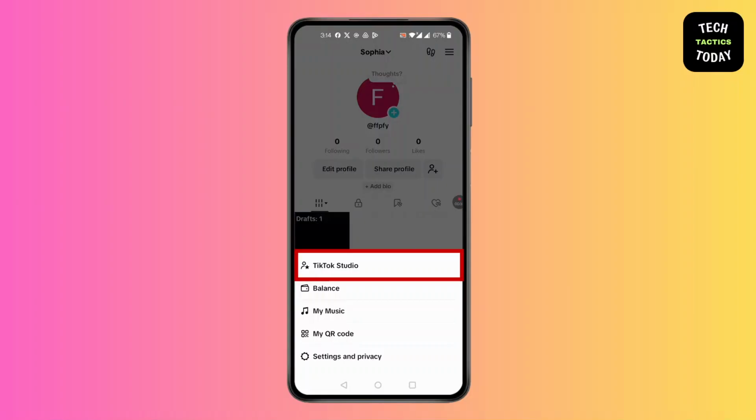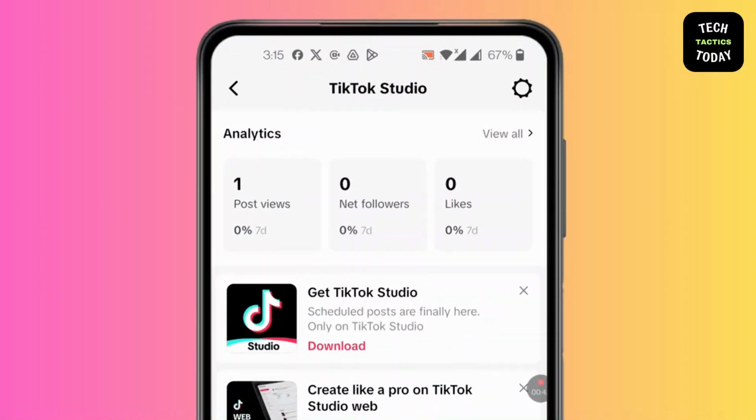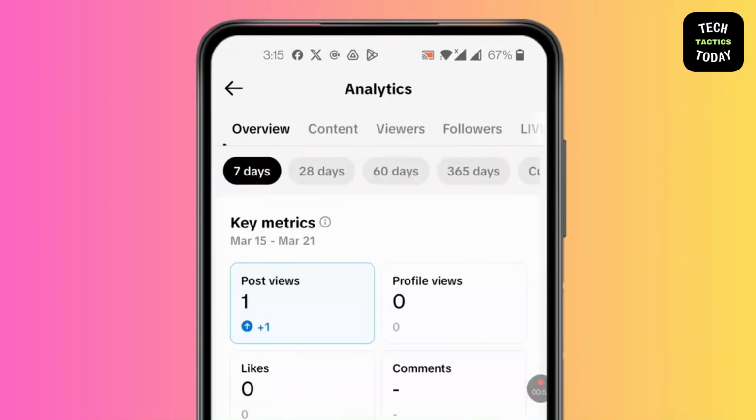Click on TikTok Studio. You may find TikTok Studio as creator tools as well. Click on TikTok Studio. In here, click on View All, which is located at the top right corner of your screen. After you've clicked on View All, you'll find this kind of screen pop up.